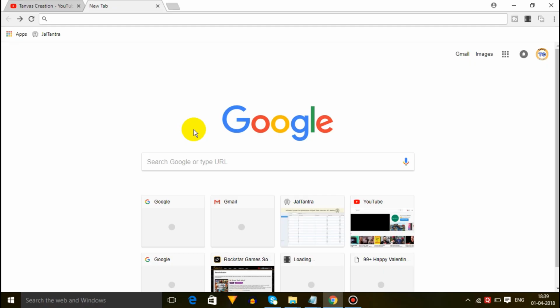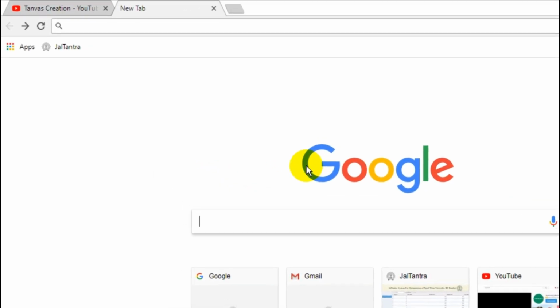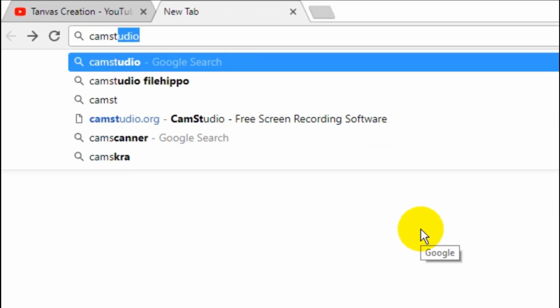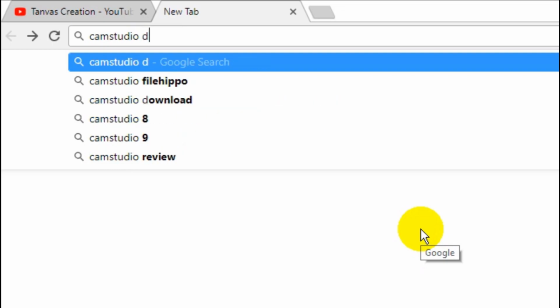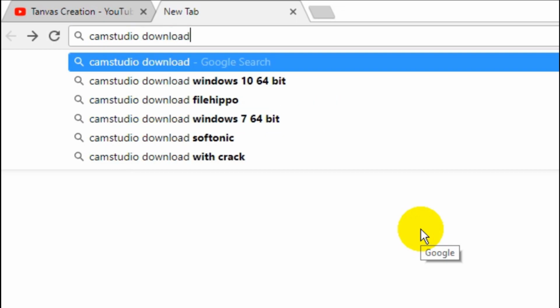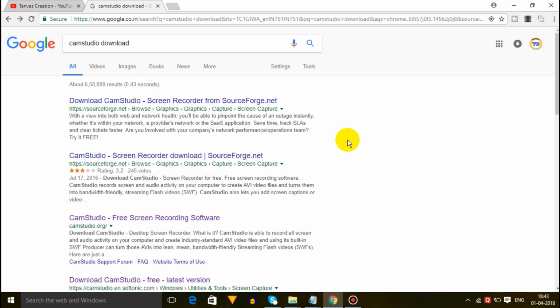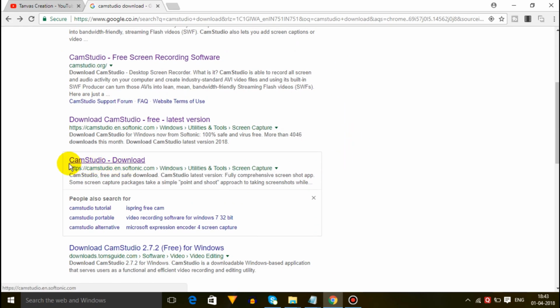So let's see, friends, how to do that. First of all, you need to open your browser and go to Google and search for CamStudio download. As you can see, so many results appear here. Just scroll down and click on the CamStudio download, that is softonic.com. Just click on it.